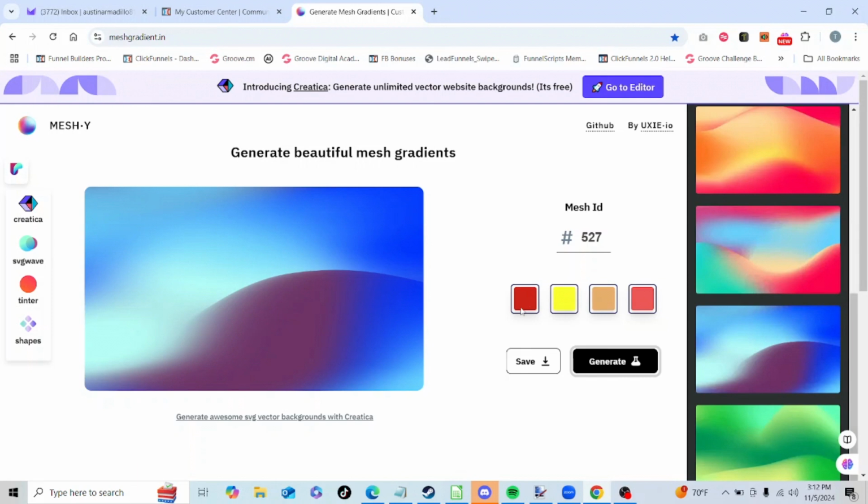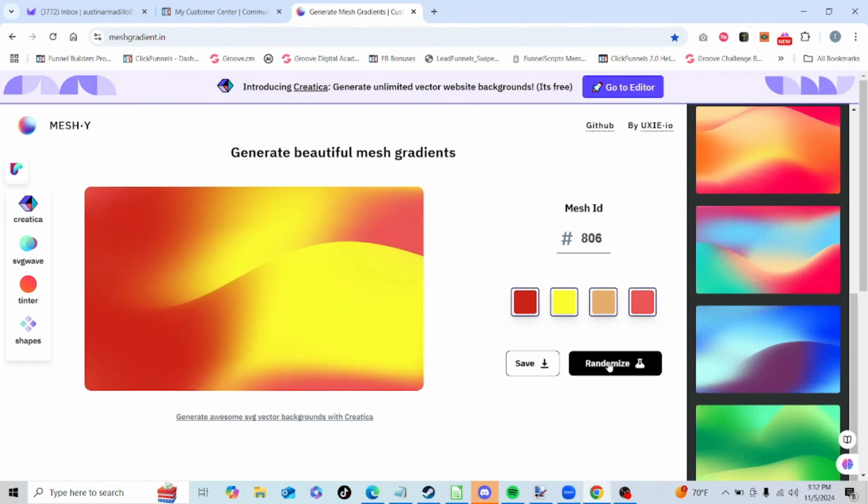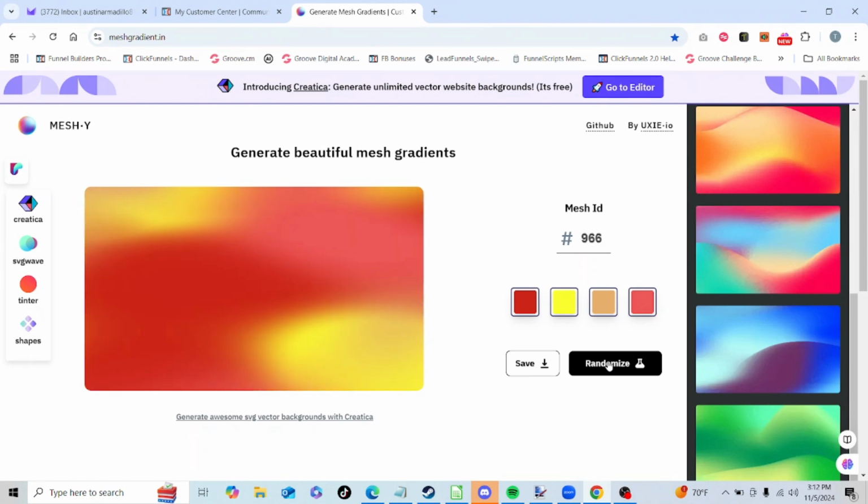Okay, so we changed all 4 color palettes, and we could save this, but what it's always going to save right now is that blue looking thing. So when we click on generate. All right, so our first generation was not so great. But we just keep on clicking on this randomize button as many times as we want until we find something we like. Okay, and I think I'll stick with that one just for our purposes.